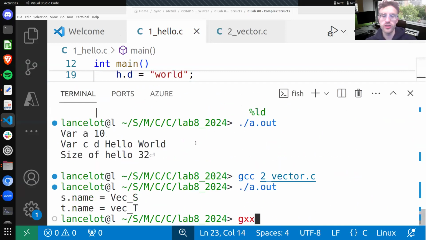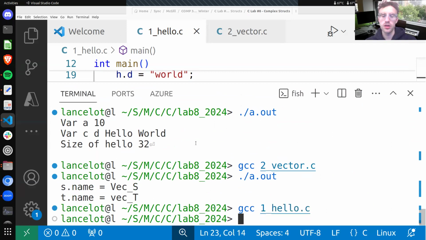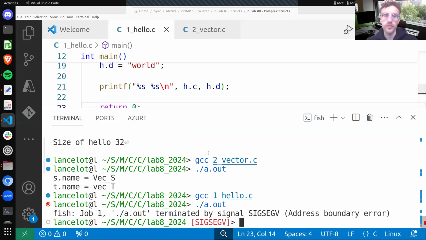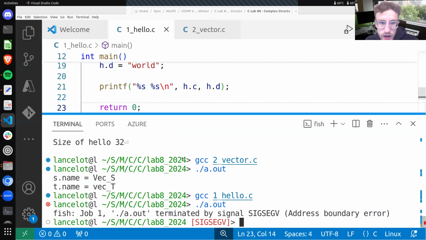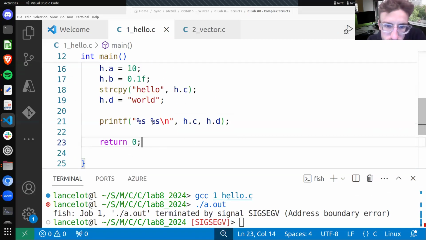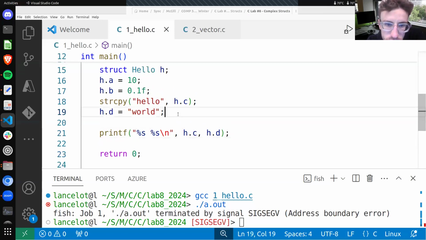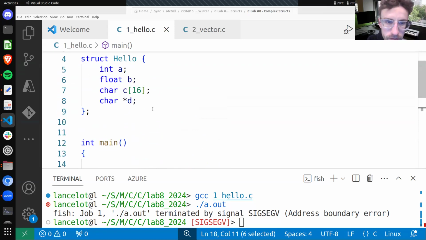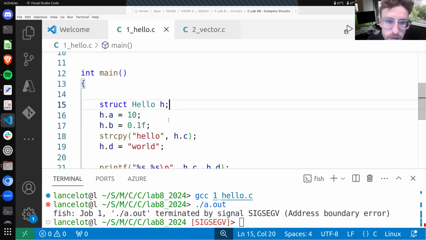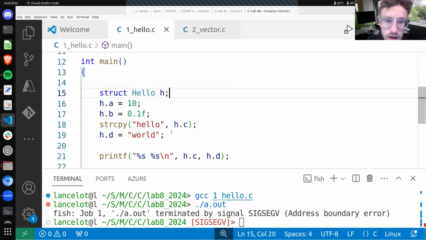Compile, just do gcc. I think I called it one hello. Interesting. Address boundary error. What did I do? h.c, h.d. Perhaps I made a mistake here in the string copy. A, B, C, D, and A, B, C, D. What?